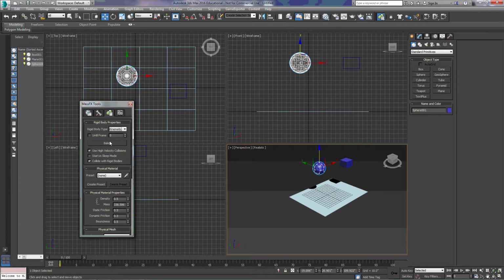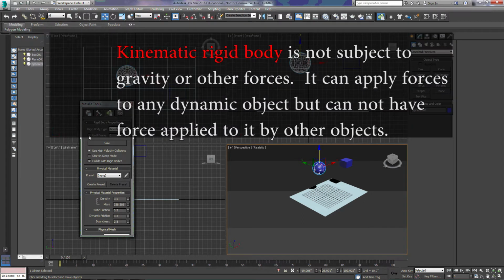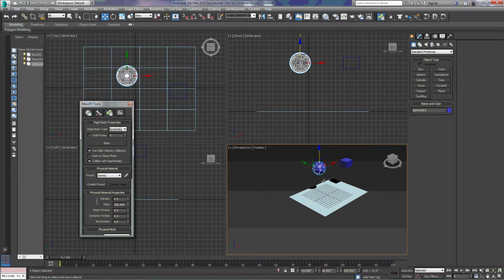When we have it under Kinematic rigid body type, it gives us this option, until frame. So what we can do with this is make this a kinematic rigid body until a certain frame. If we want the sphere to collide with this plane as a kinematic rigid body, but as soon as it passes through, turn into something else, we can have it do that. So we would do that until frame 50, clicking on that box there, and setting that to 50.